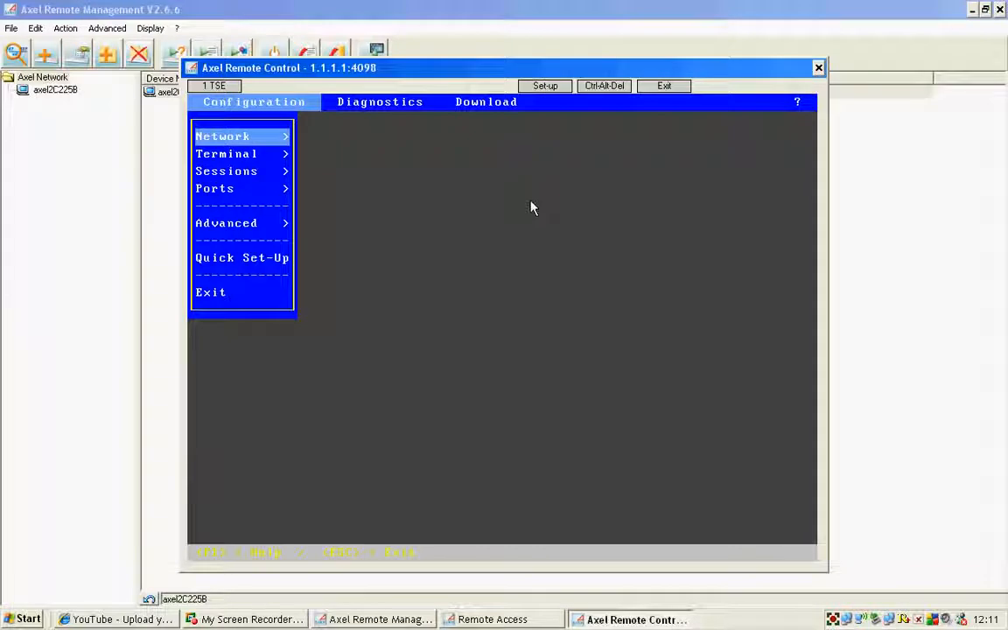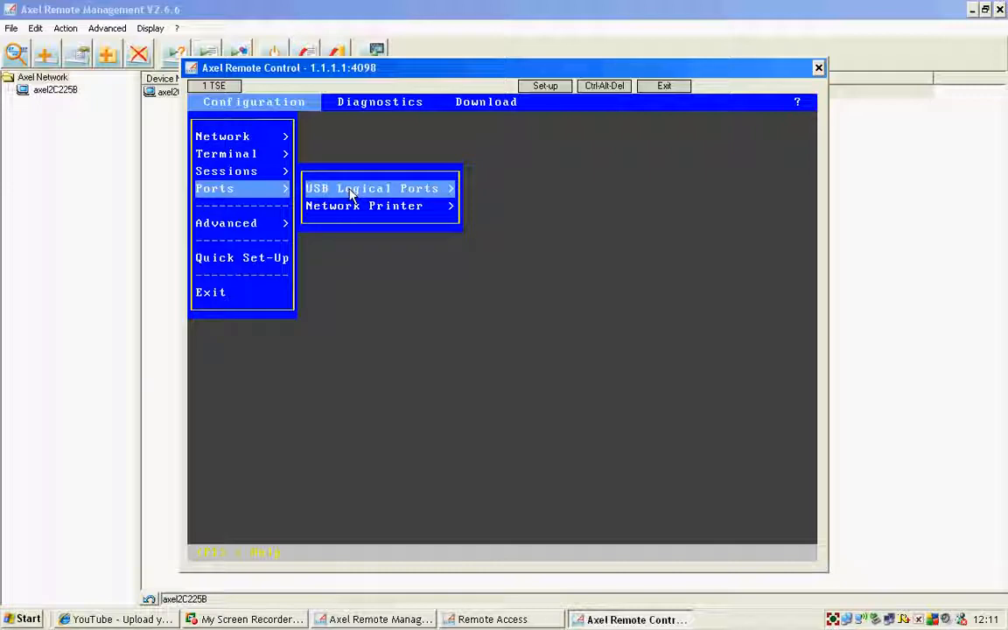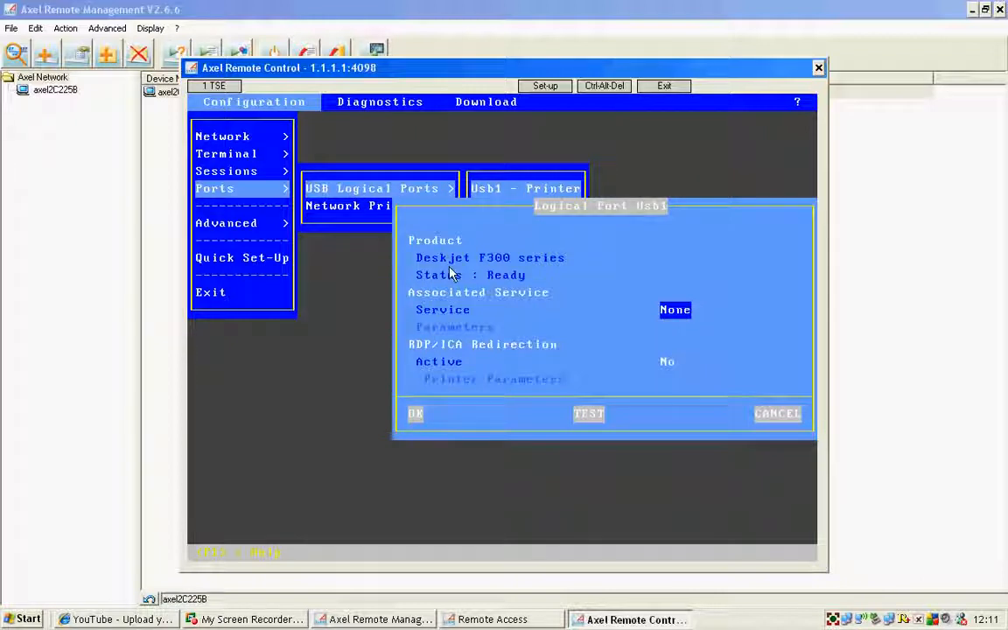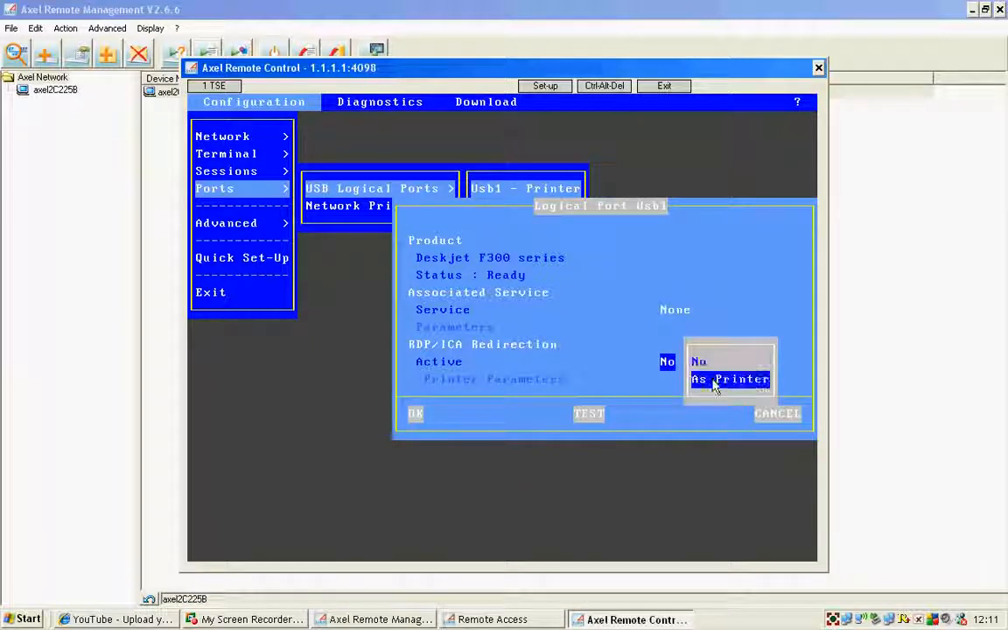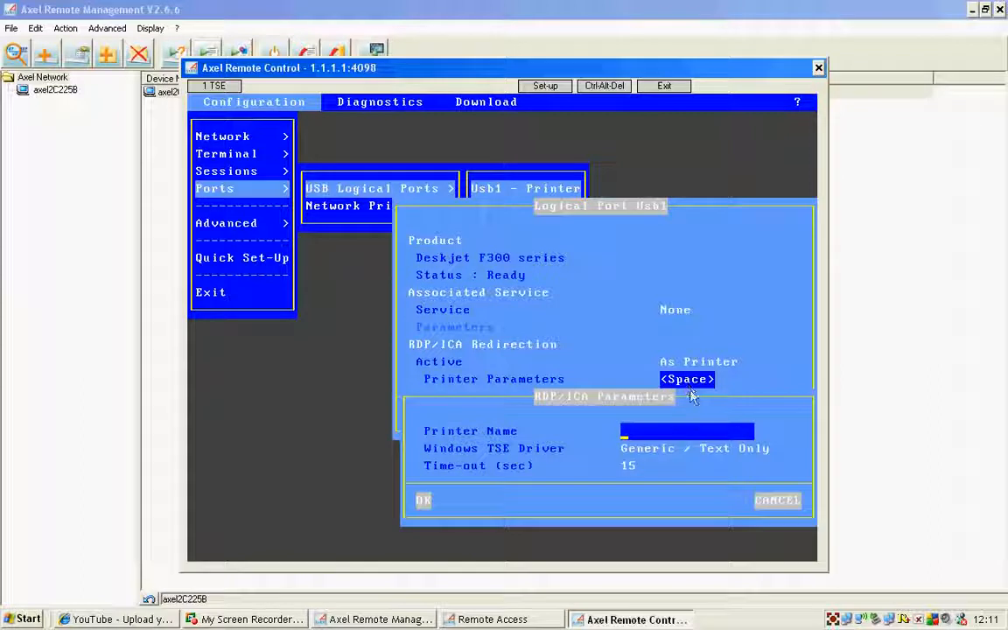The second thing we'll set up will be a printer. To enable RDP redirection printing, we go into Ports, select the port the printer is attached to, in this case the USB printer. On other terminals you will see the option for serial and parallel printers. Pick the actual printer. I have an HP DeskJet F300 series printer. RDP ICA redirection, we set this to as printer, and the only parameter we need to enter here is the name of the printer, which can be anything you like.